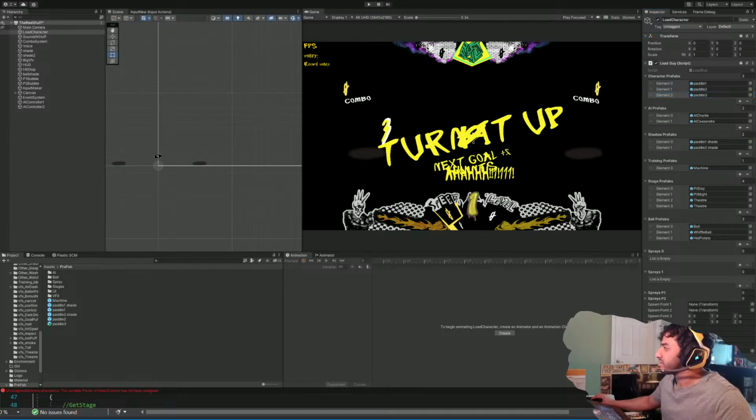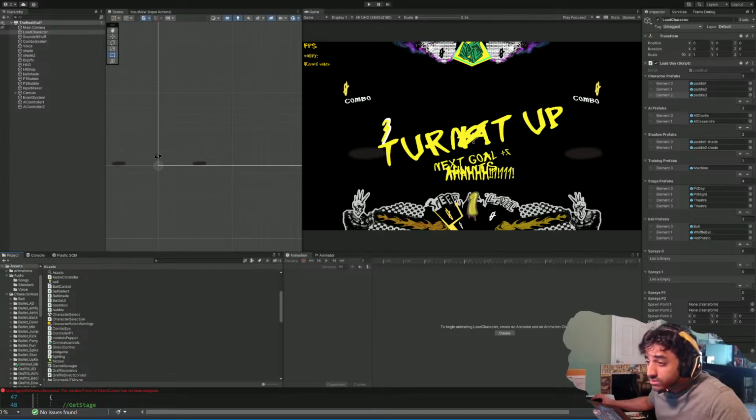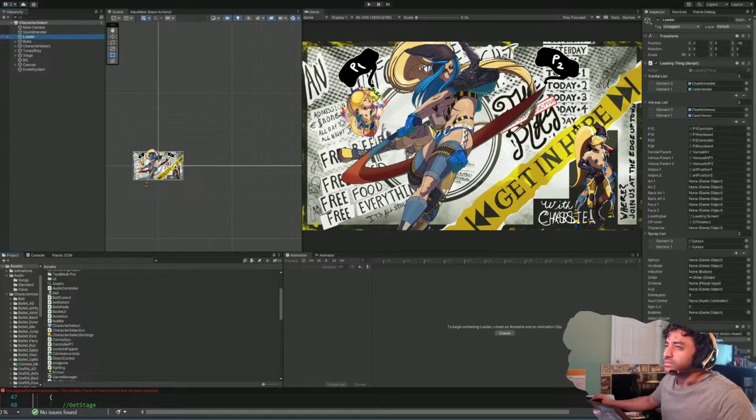But I can't select this yet, because in order to select it, you need to go to character select and open this, and you need the loader. The loader has, I believe, these two. This is where it's set which character is which.